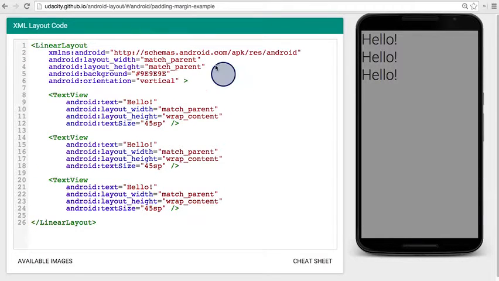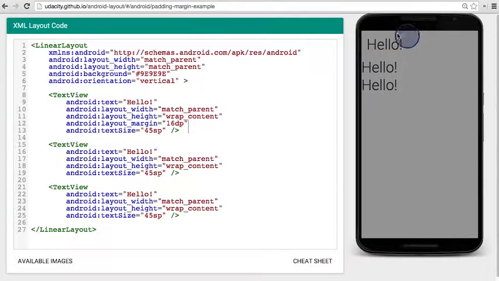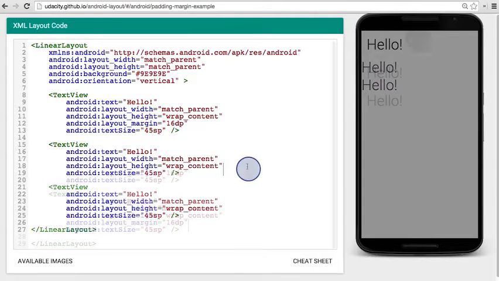Let's put the attributes we just learned about into practice. Here I have 3 text views in a linear layout. They're all squished up against the left edge of the screen, so I want to add a little more space. Let's start by trying to add some margin. Cool, now there's more space around this text view. I'll do the same for the other 2 text views.